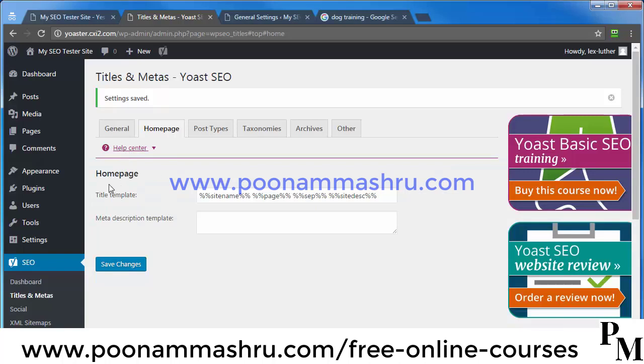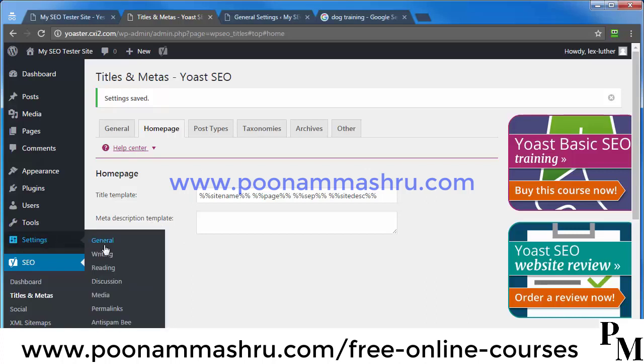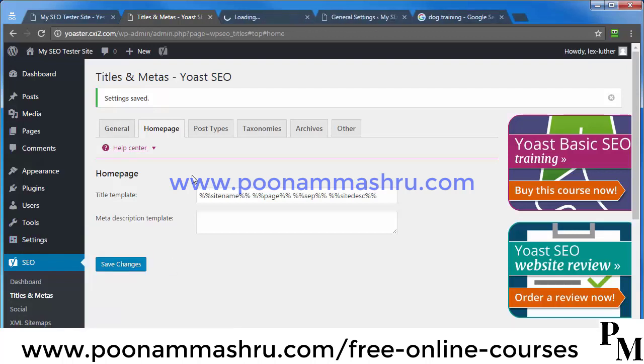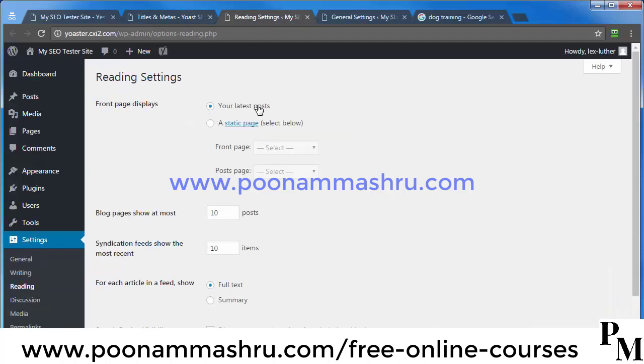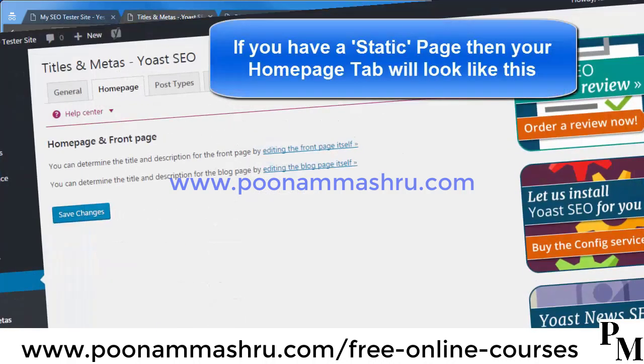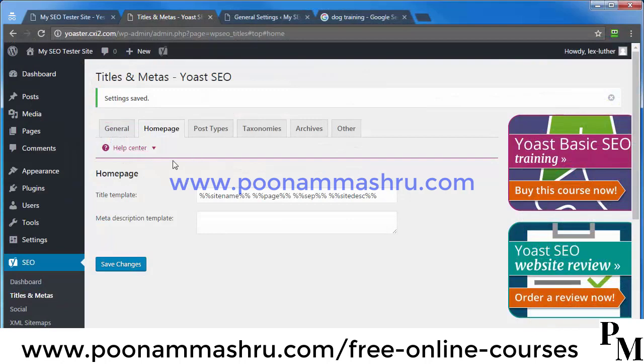Now, your homepage title template and meta description template section may look different depending upon your settings under the reading section of your settings. Let me open this up and I'll show you, because I have mine set for the default setting, which is the home page is my latest post. If, however, you have your front page or post page set as the static page, then you're going to be removing your ability to make a global template here. So I'm going to go ahead and leave that as is so that I can explain more about this.